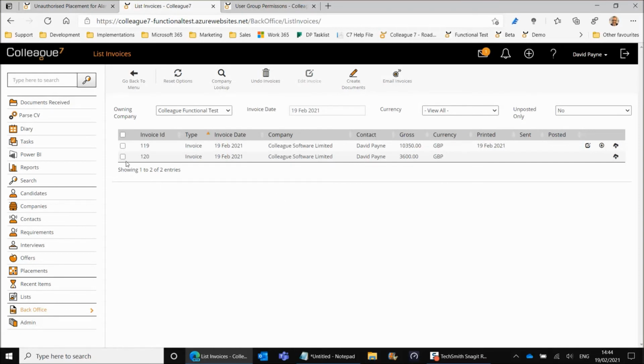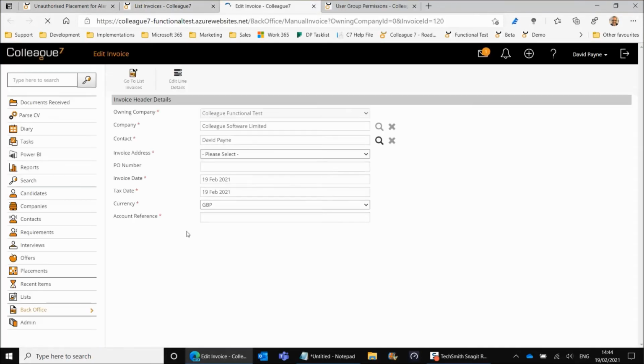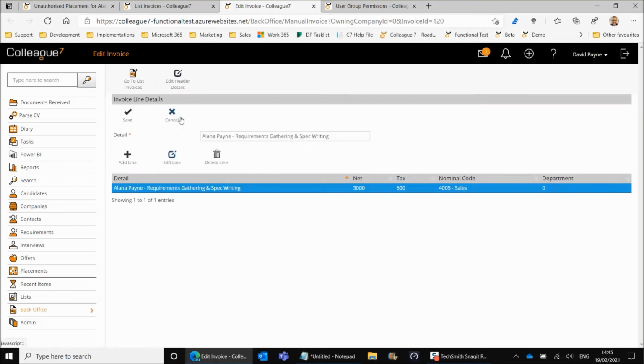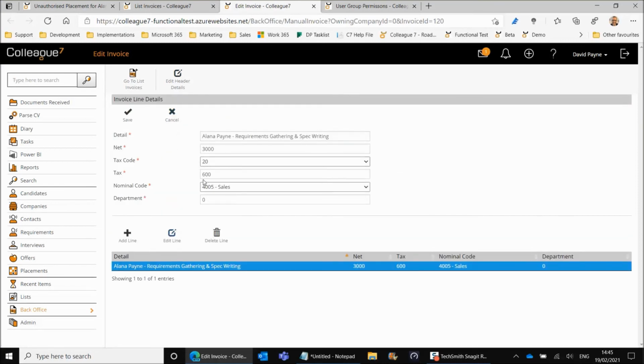Now, if we want to look at the actual specific invoice record, this was a previous one. If we look at this specific one that has been raised, I'll hit edit invoice there. You can see the invoice details within the invoice record, but also you can see the specific line detail that's associated here, and the tax has been pulled through and calculated as you need it to.